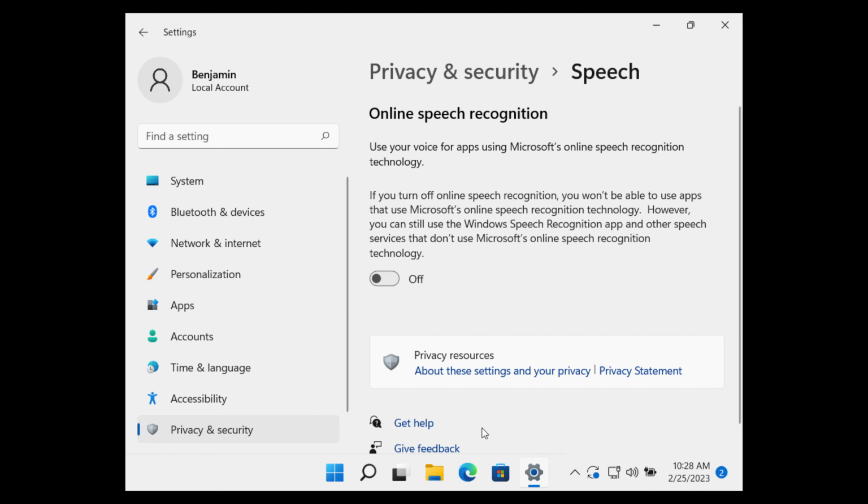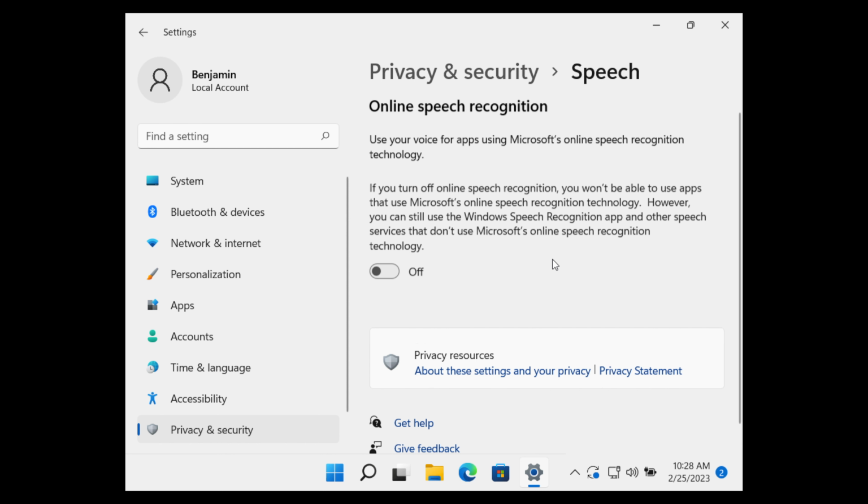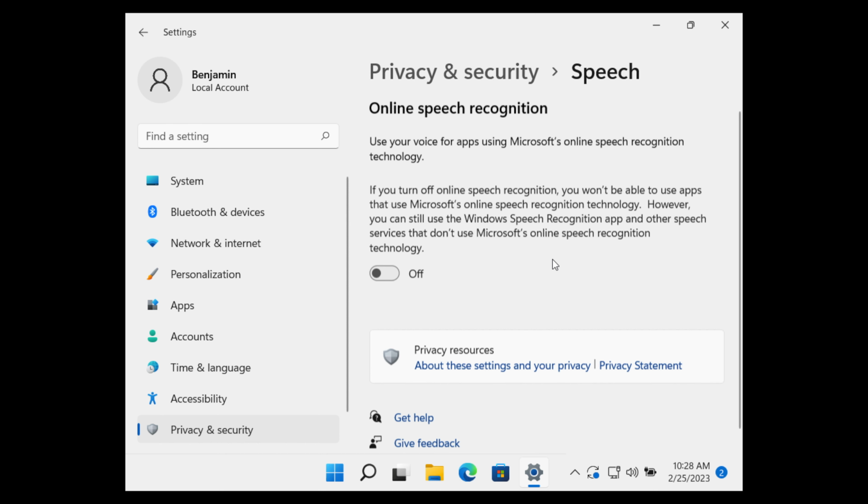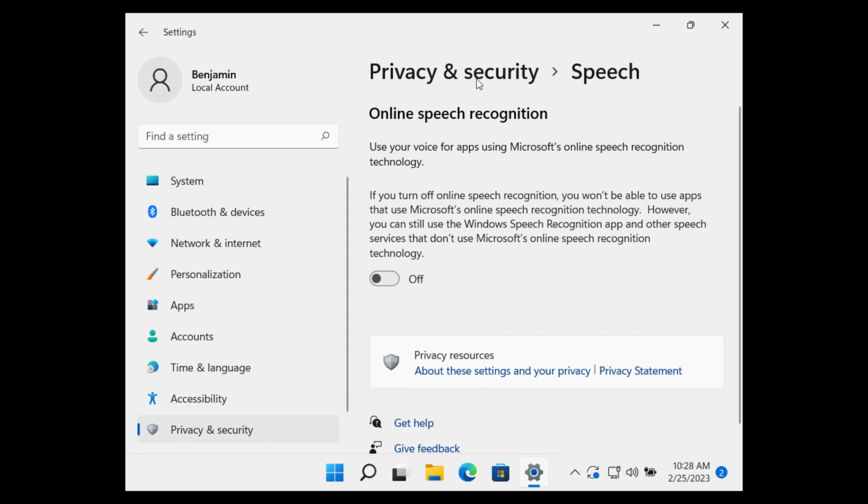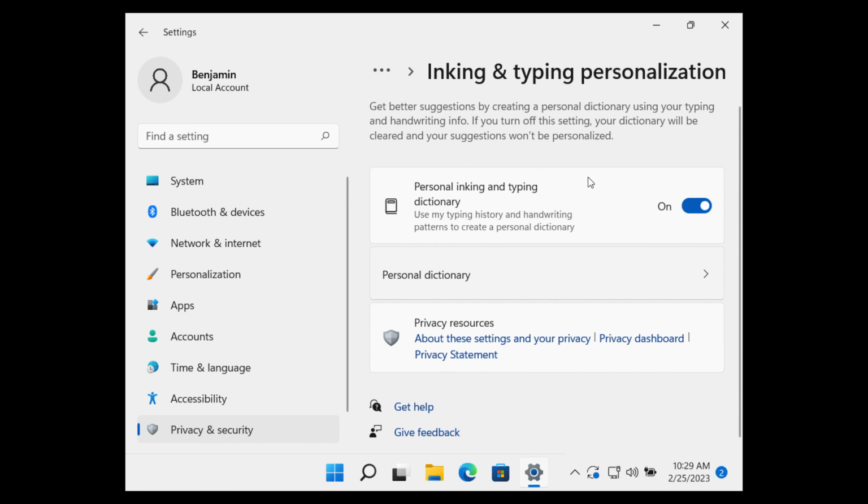Now this one's pretty serious. So it says use your voice for apps using Microsoft's online speech recognition technology. If you turn this off, you won't be able to use apps that use it. However, you can still use the Windows Speech app and others. So yeah, another way for them to kind of listen to you. You don't want that one on, I wouldn't say. Another one here is the inking and typing. You can see that use my typing history and patterns to create a dictionary. You can turn that one off.